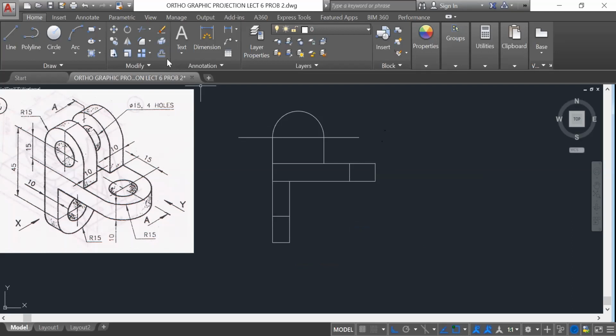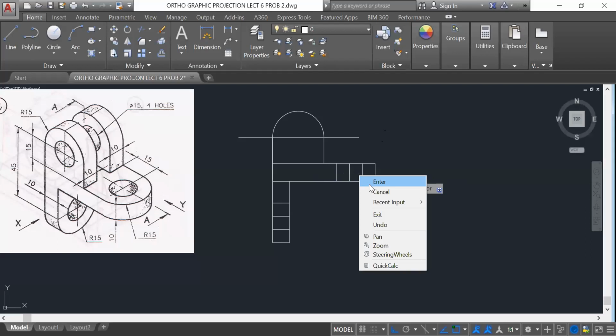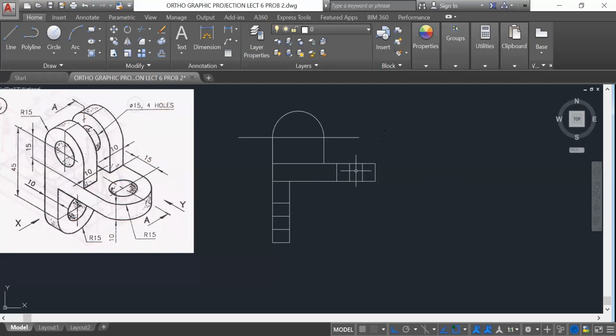All right. So again do offset. The diameter is 15, so the radius will be 7.5. So type in 7.5. Press enter. Select one line, another line down. Take one line left, one line right. Do right click and enter. All right. Just extend this a little bit.